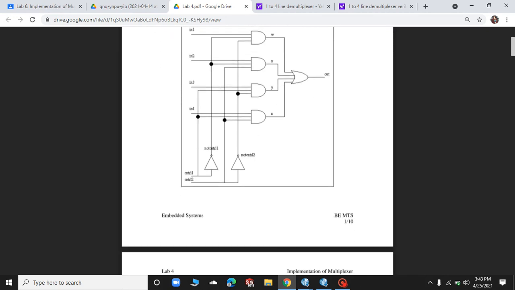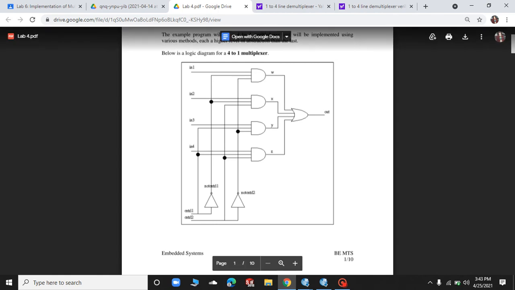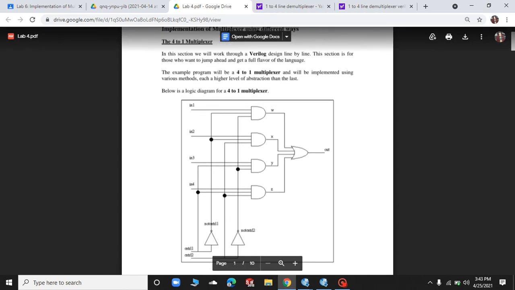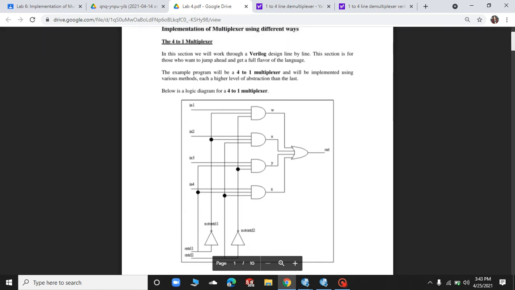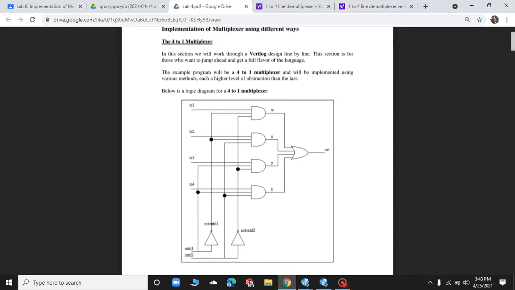As far as this circuit is concerned, we have 1, 2, 3, 4 AND gates and 2 NOT gates. These NOT gates are represented by control 1 and control 2. This is the OR gate, and here we are getting the output. This is basically the circuit of the multiplexer. The NOT gates are connected with the terminals of the AND gates. You can see the connections over here.